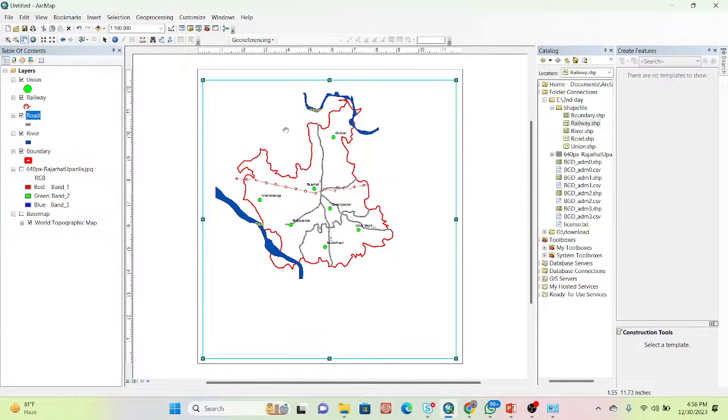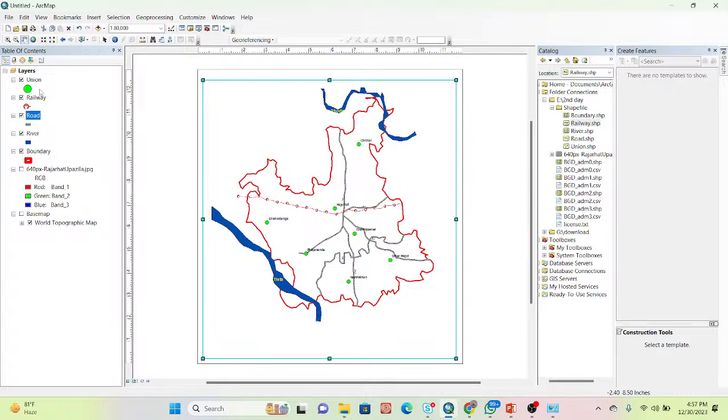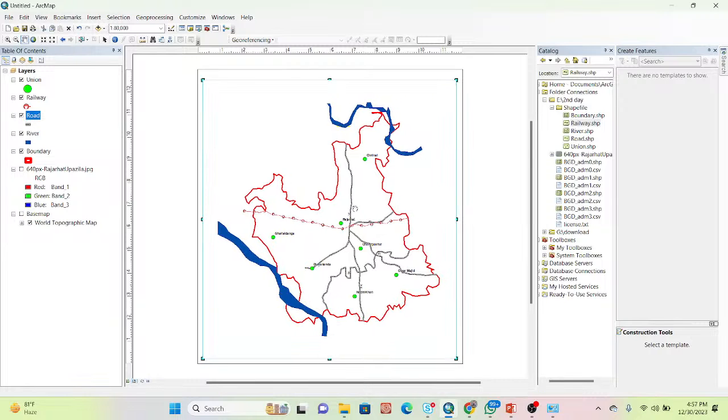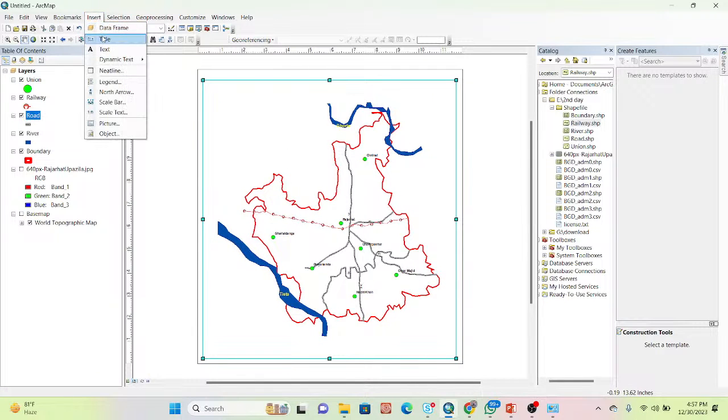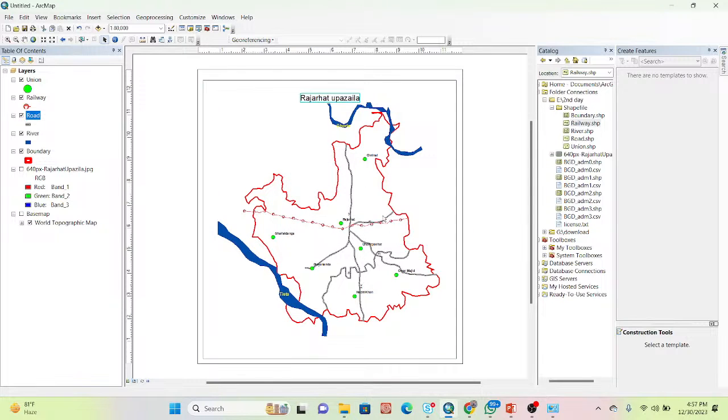So now I want to make the map, so for that I also increase it, which is better. Now further we simply add all of those things one by one. Mainly we have to add the map title: first of all, insert, and you can see title. I simply put the map title as Rajarhat Upazila. Then OK, and just simply paste, and then we can also style this Rajarhat Upazila.